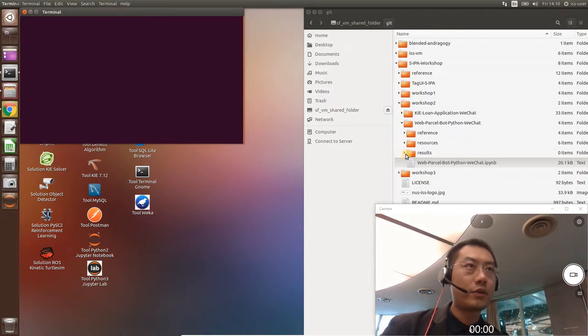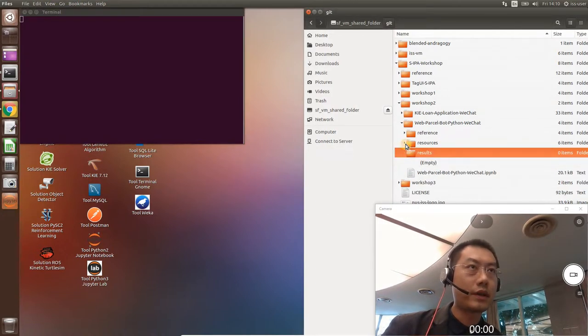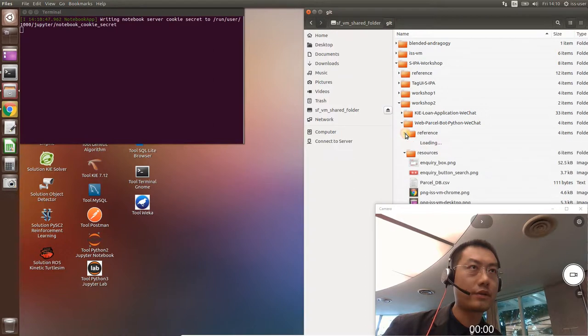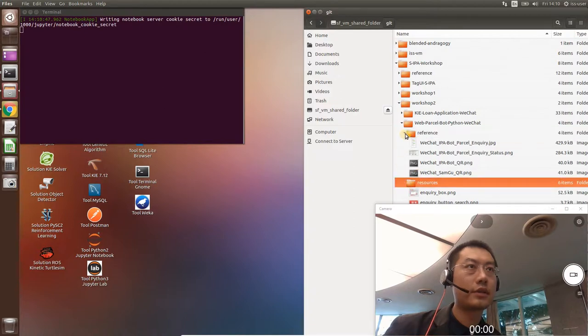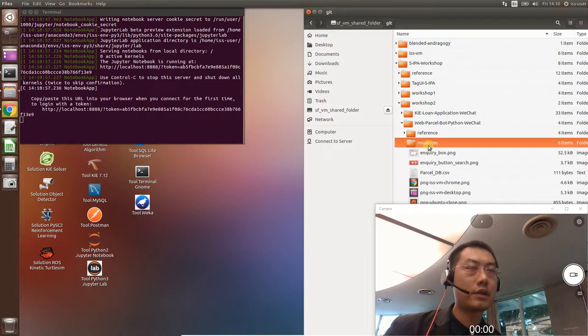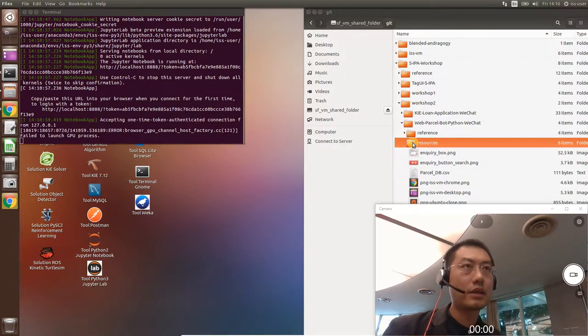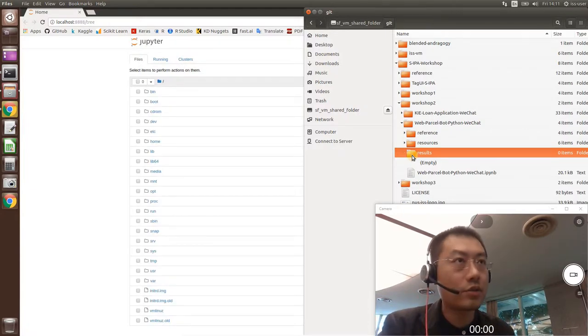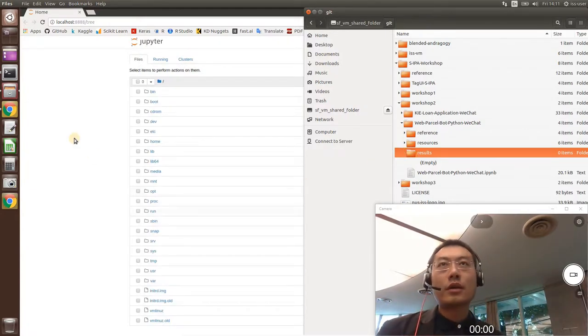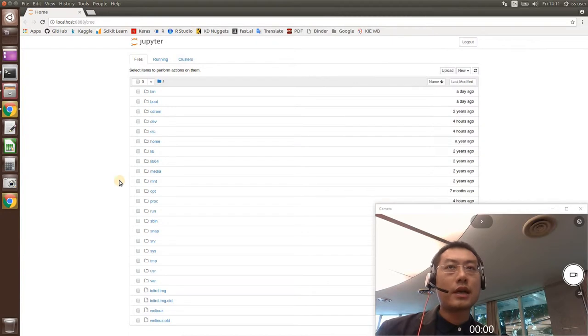There are also a few folders. You have the results folder, a resource folder, and a reference folder. In the results folder, later you will see that parcel status captured as screenshots will be saved in this location. Okay, so my Jupyter notebook is up now.